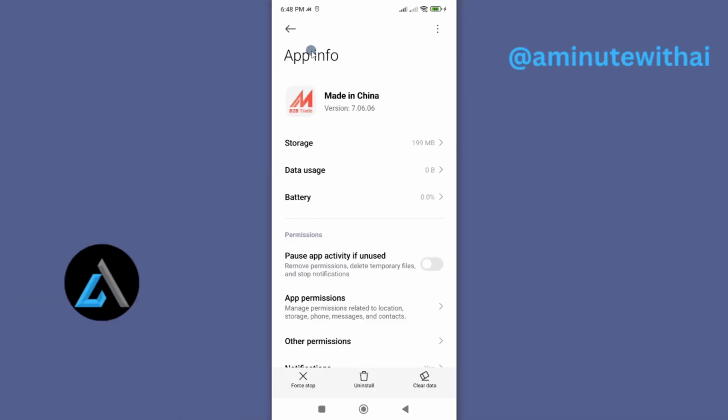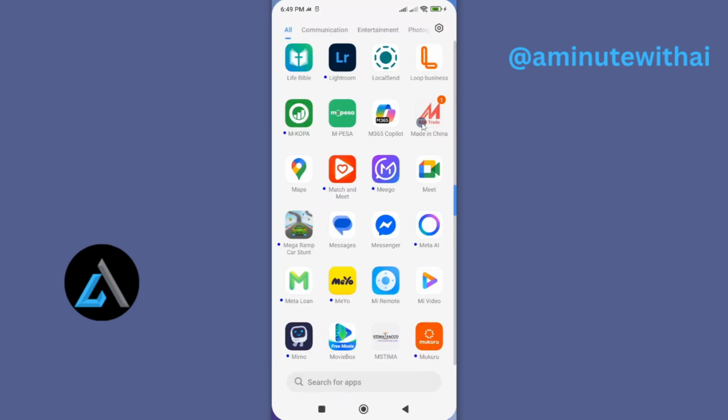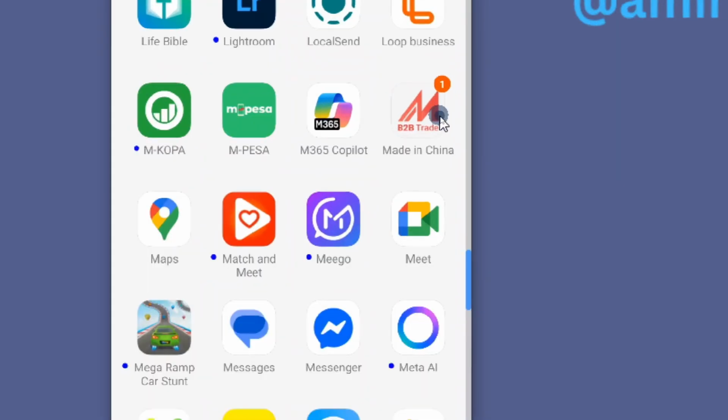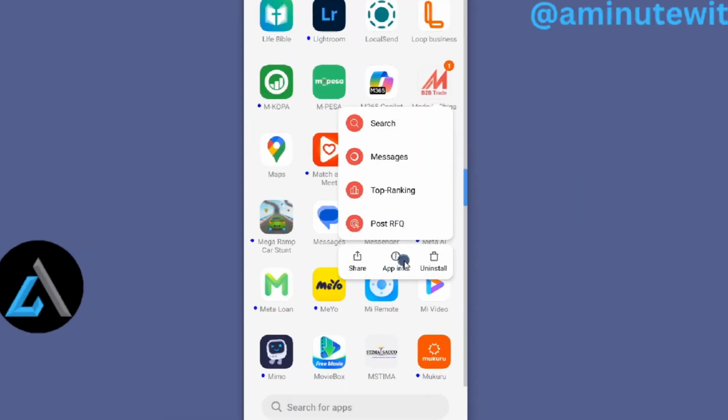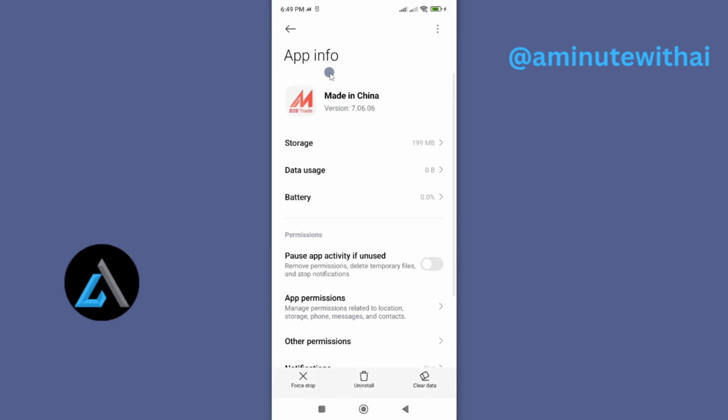However, if getting to this page is quite complex, let me show you a shortcut method to get here. For that, you'll need to look for your app. And once you find your app, you can see mine is here. Go ahead and long press on it, and then look for this option called app info. If you tap on it, it will take you to the same app information page.